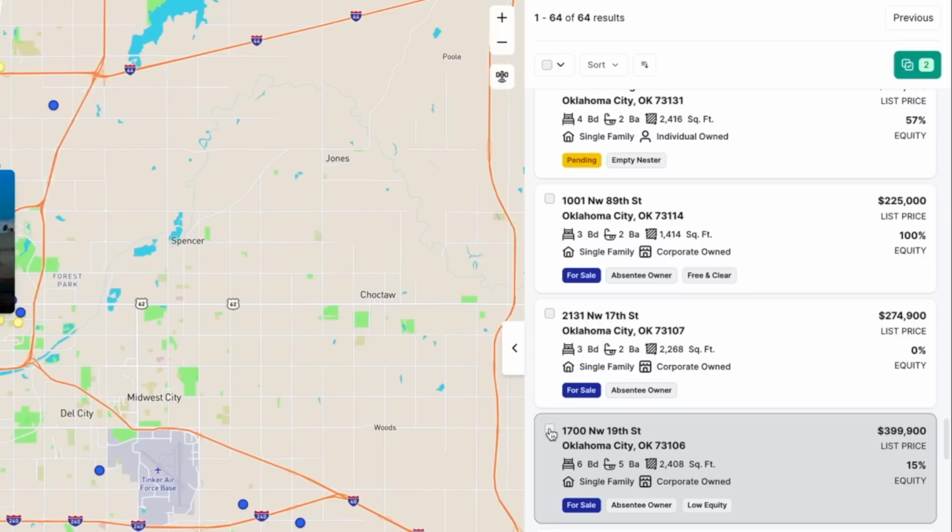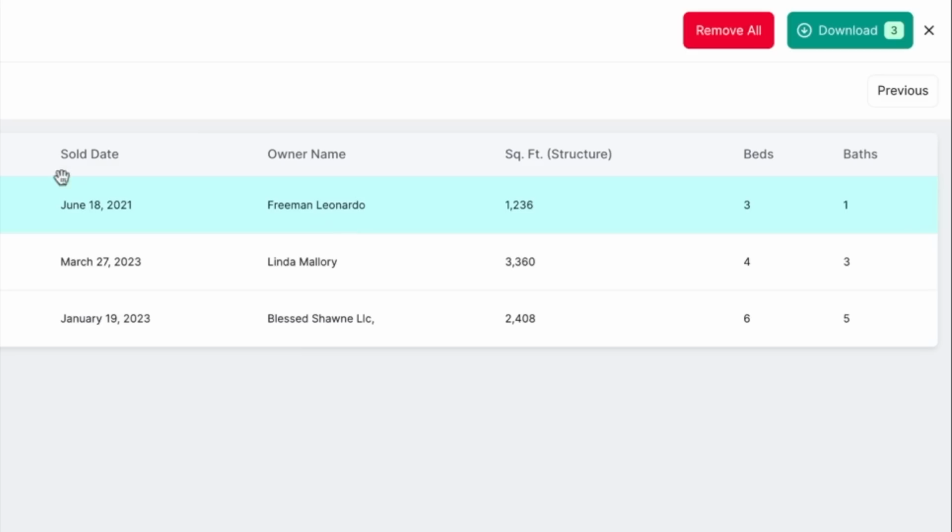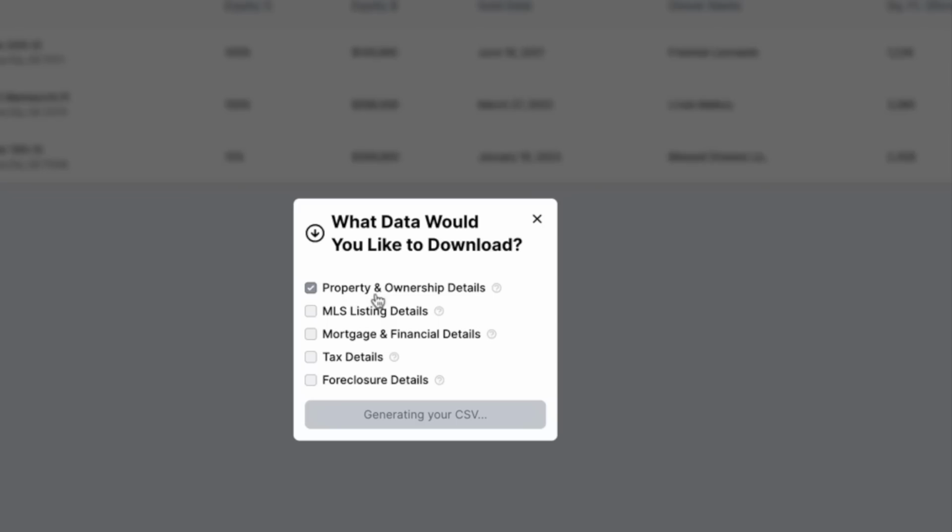If I like this property, I'll go ahead and add that to my list. And you can see now I've got 3 properties on my list. If I click on this, that shows me those 3 properties. It's going to give me whatever information I want. All I click here is download. It's going to say, do you want all of this different information? You checkbox all the information that you want. It's going to generate for you a CSV file that you can then click to download. Now you've got that information.